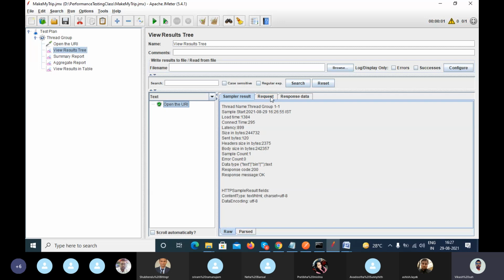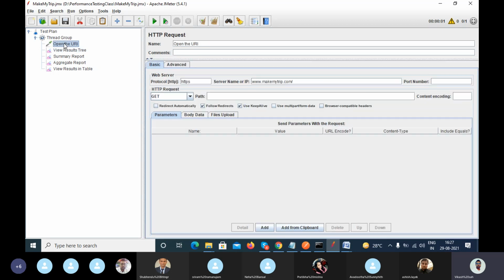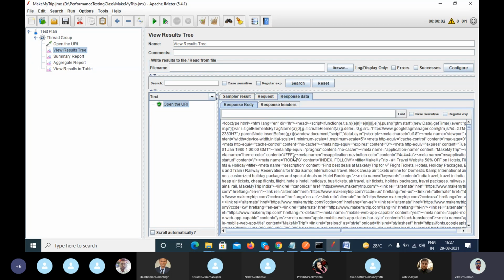If you click on the request, you can see what requests you are hitting here. There is a double slash here, so let me remove one slash so that we can ignore the double slash. Whatever request you are sending to the server will display in the request section. If you go to the response data, whatever data you are getting from the server in the response body, you can see here.